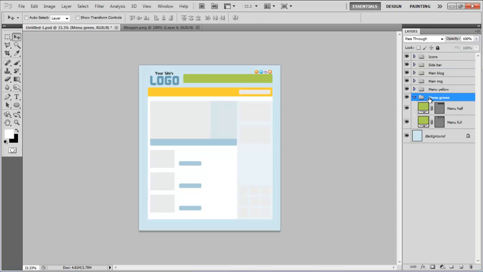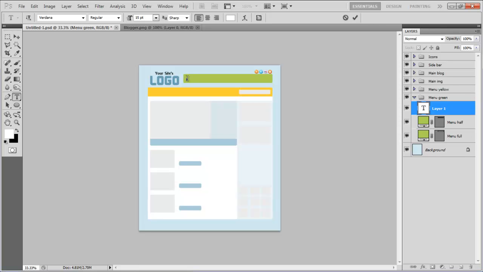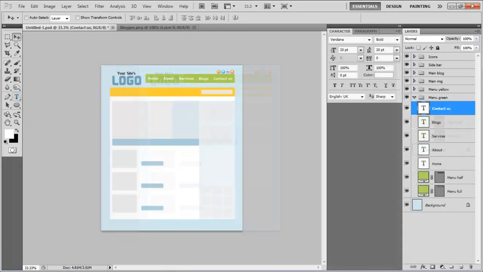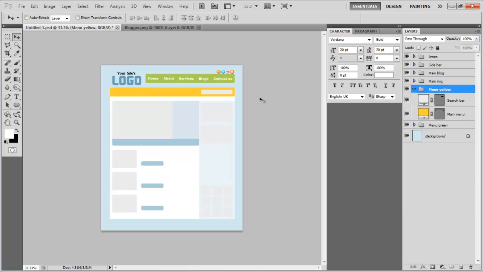Once done, move over to the Menu Green group, select the Text tool, choose Fonts as Verdana, Style to Bold, set its size to 20 point, Color to White, and create labels over the green menu bar. Now move over to the Menu Yellow group and insert labels on it by using the same style of fonts.